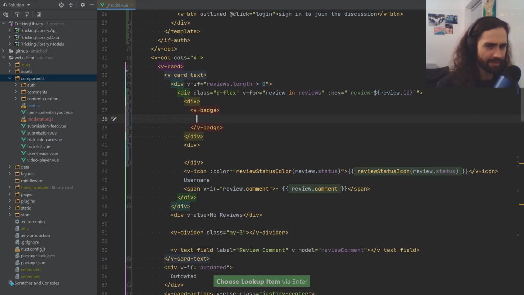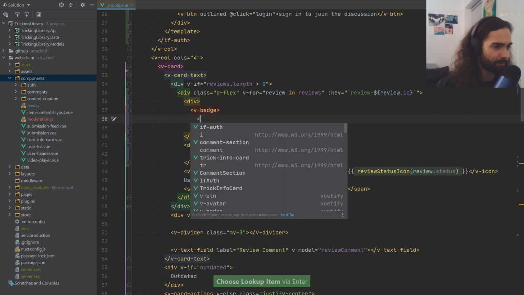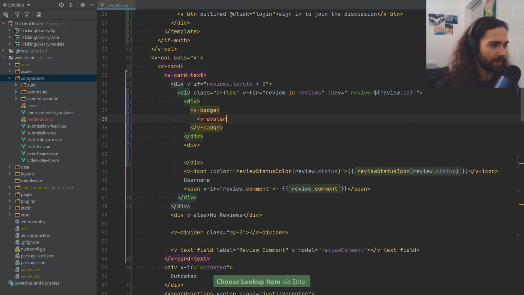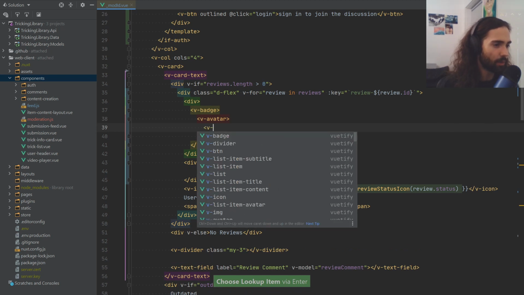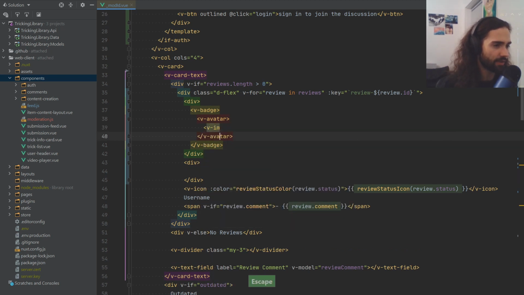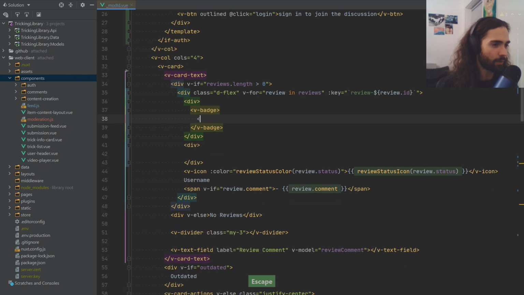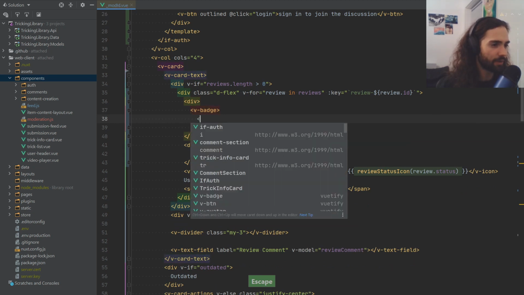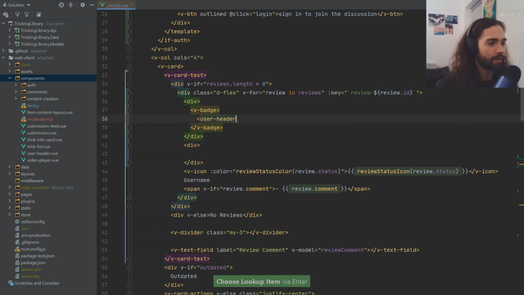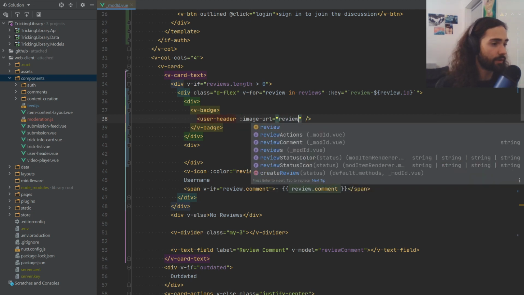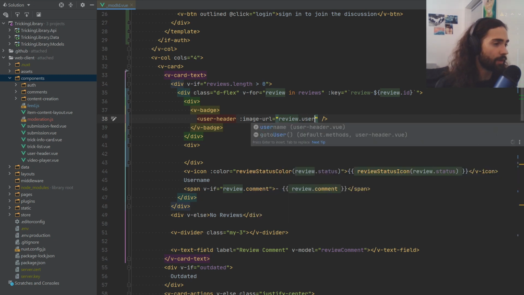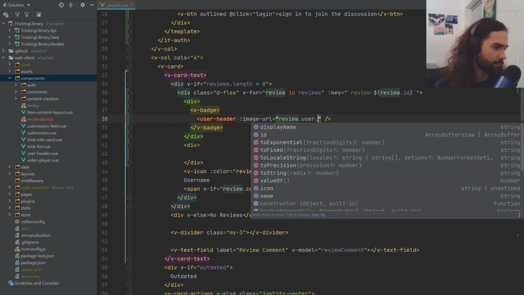Okay, and this is gonna look cool. You're gonna like this, right? V-avatar, and in the v-avatar we want the image, and I think actually no, we want our user header. Do we have the user header in there? No, we don't. So user header, we're gonna make it self-closing, and we are only gonna provide the image URL again. So this is going to be based on the review. So review, user, and image.